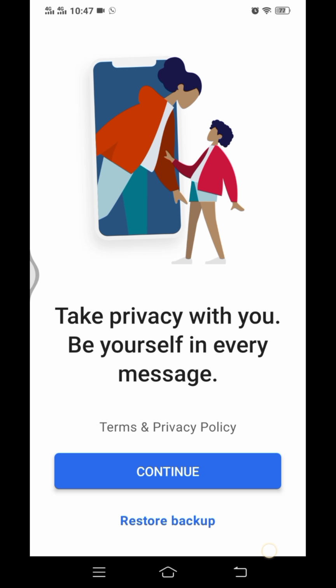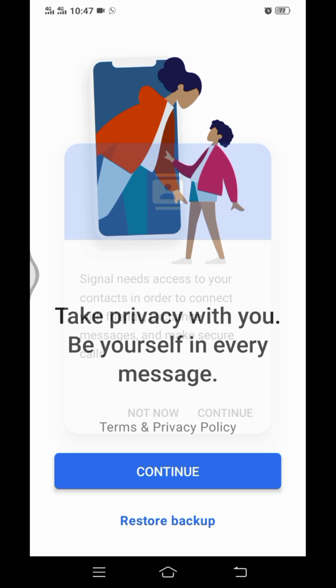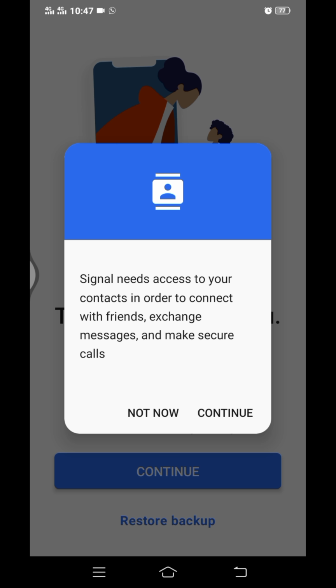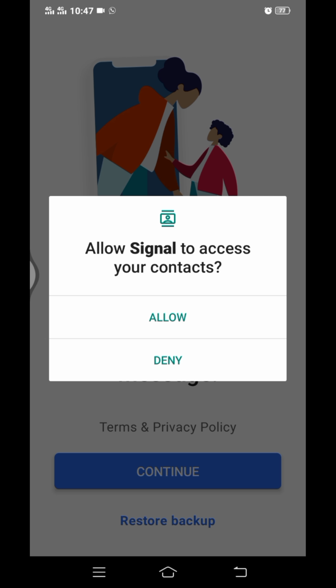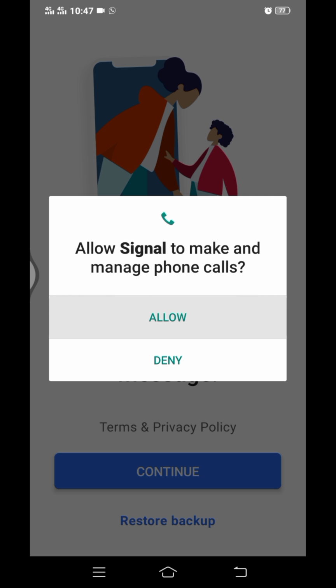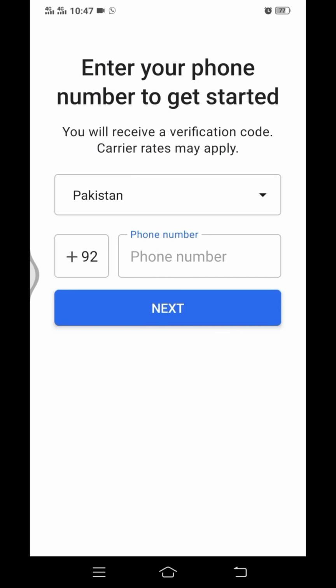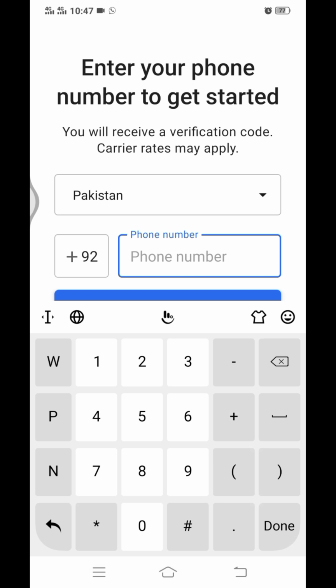Open the Signal app on your smartphone and tap Continue. Allow necessary permissions. Click on Continue. Allow necessary permissions. Allow Signal to access your contacts. Click on the Allow button. Enter the phone number which you want to use for Signal and verify. Type your phone number and click on the Next button.